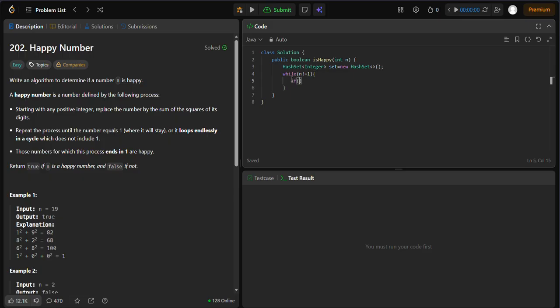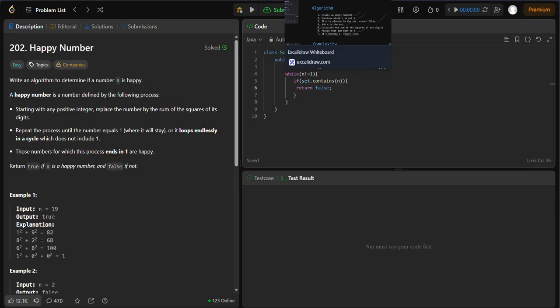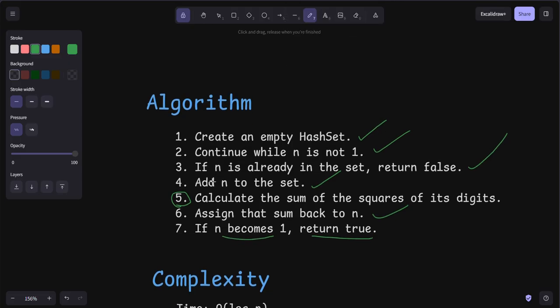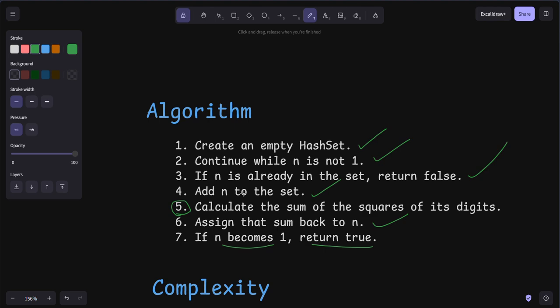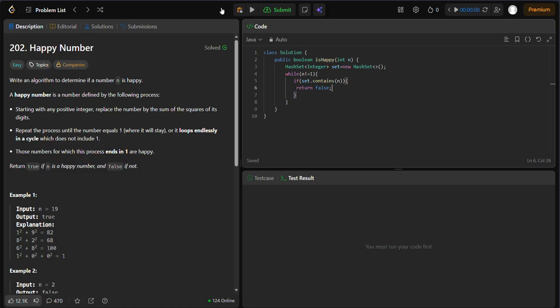If set.contains(n), then return false. Now we are done with checking if the set contains the number or not. The next step in our algorithm is to add n to the set. If it doesn't contain it, we need to add n to the set. Like this, set.add(n).